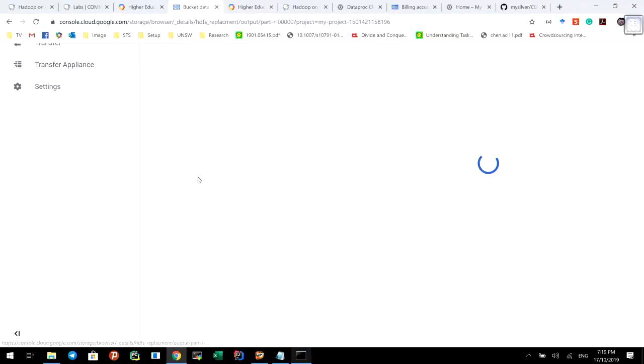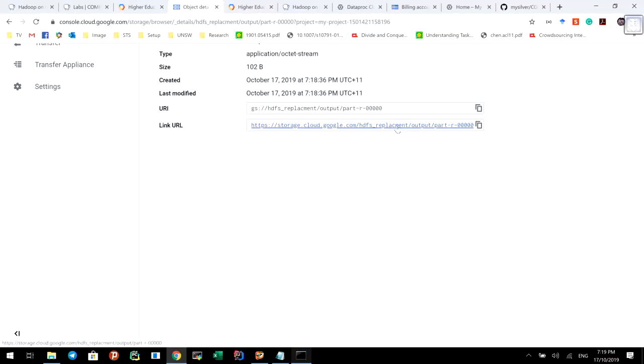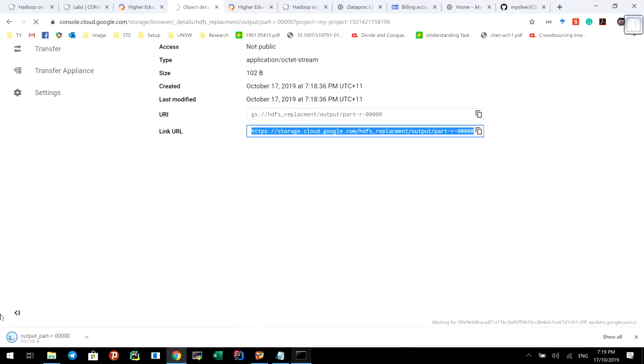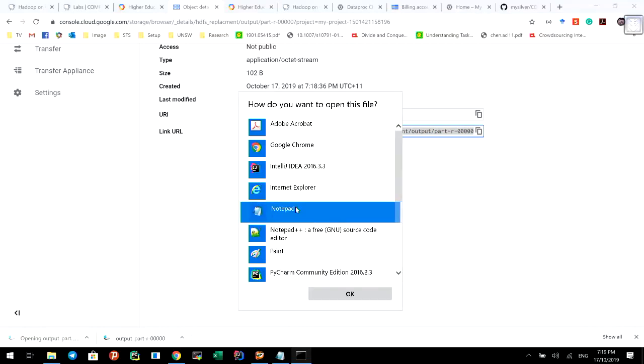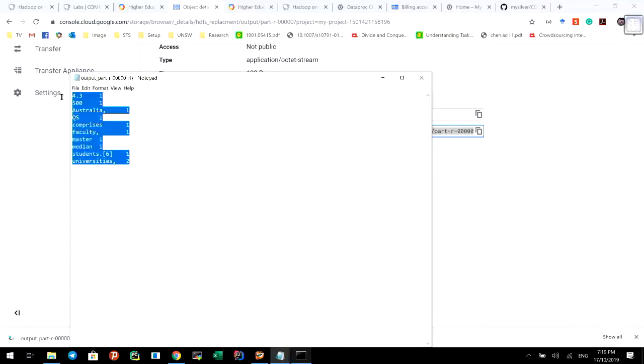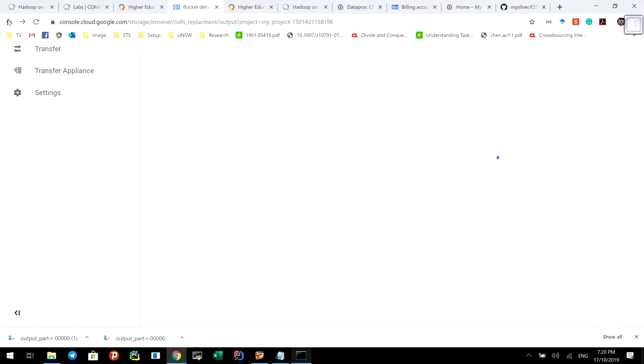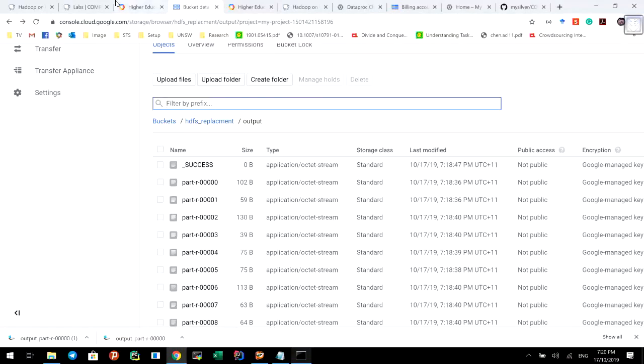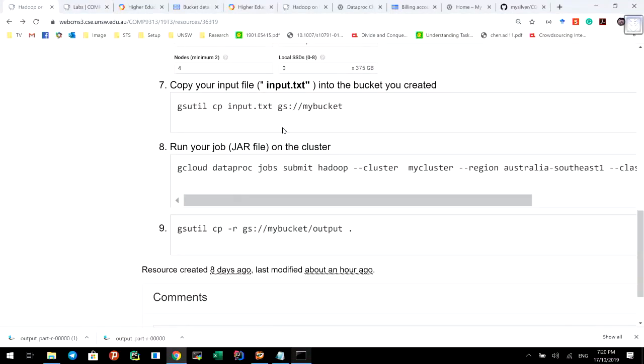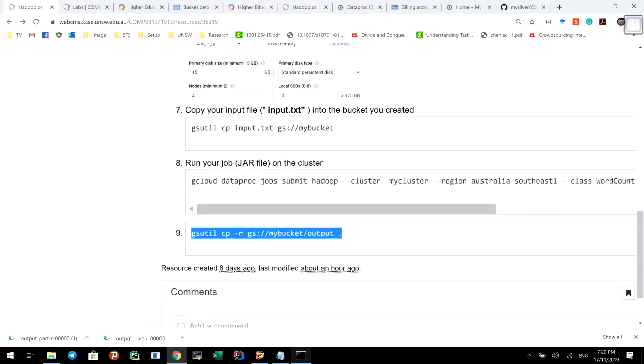For example, in part 1, I can access the file using this link. Then I can download it. If I open it, you will see that it has some values inside. You can also use gsutil to copy your output to the same directory that you are working on.